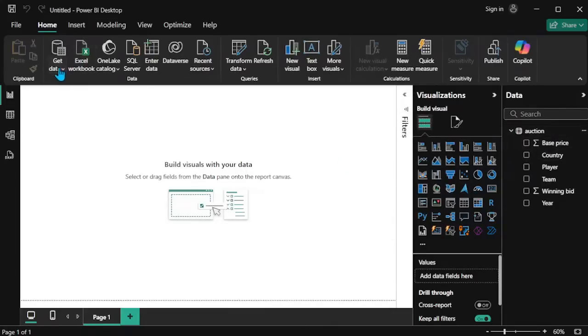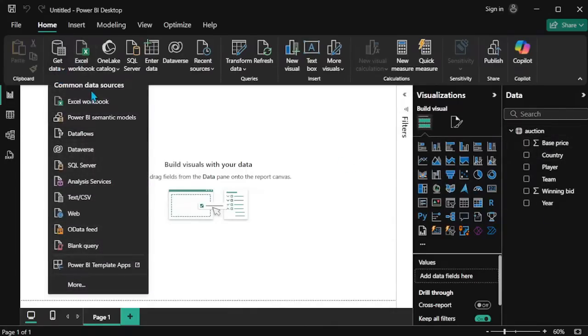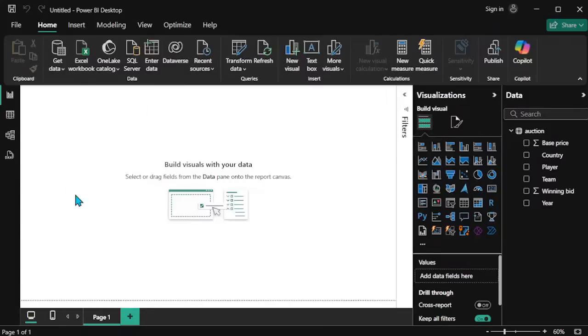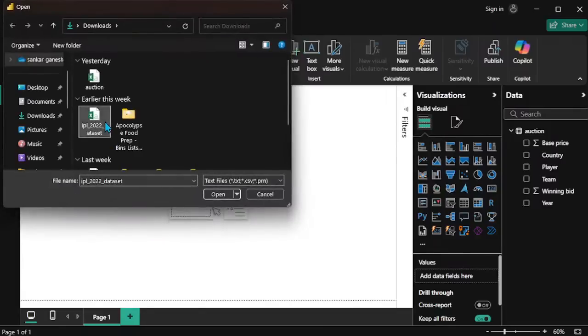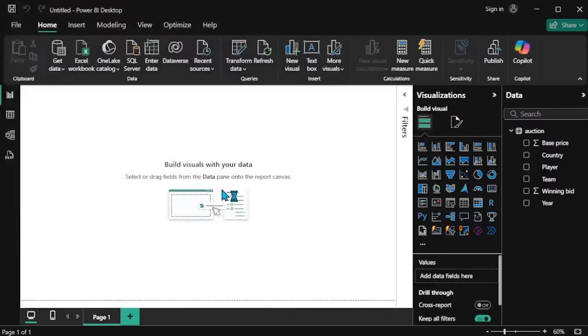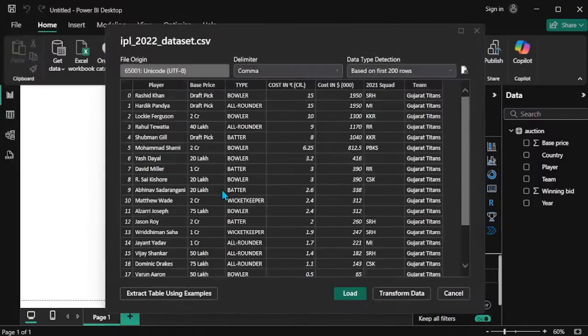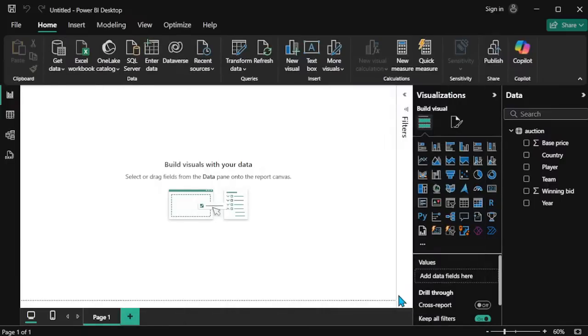Now we are going to apply this to the next dataset, another dataset. I will show you the IPL 2022 dataset. How can we do that in this particular dataset? I will show you, because it has some null values. We see that the 2021 squad has null values, and other columns also have null values. That is why I choose this one.